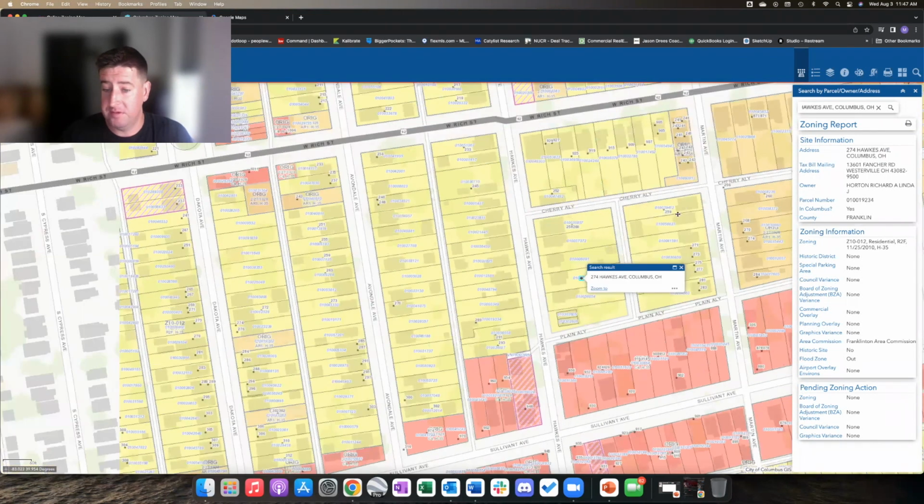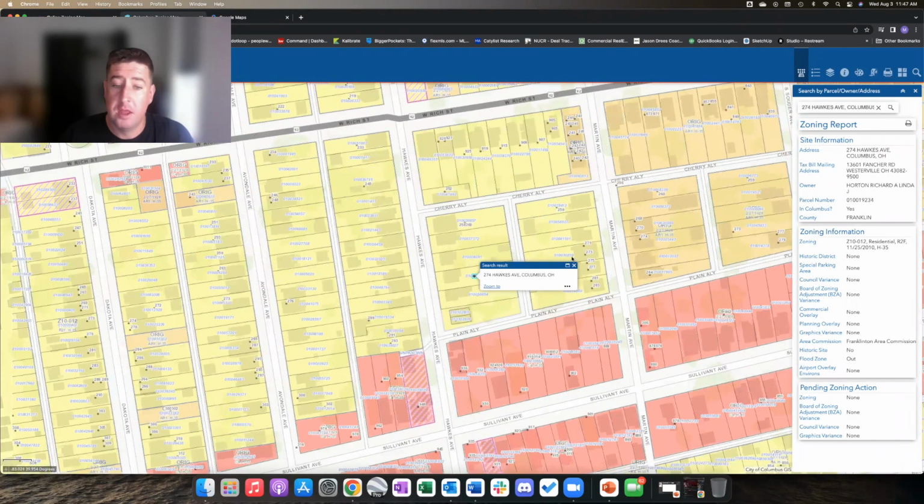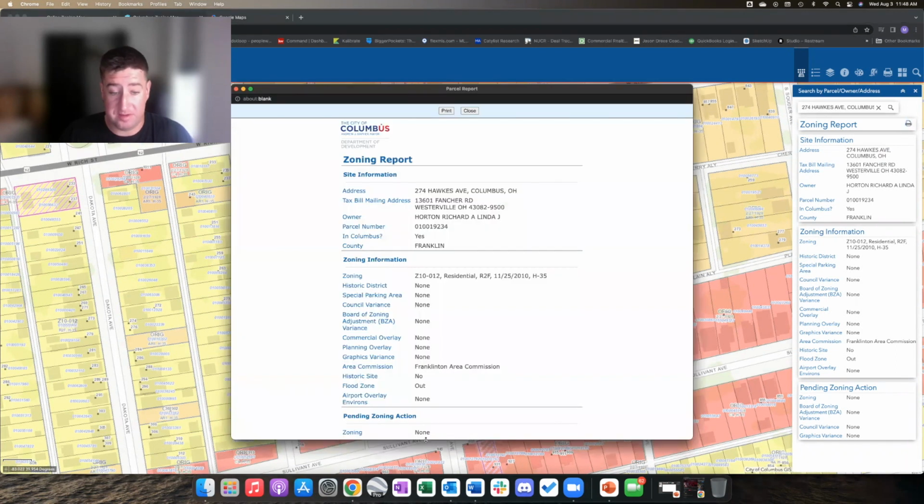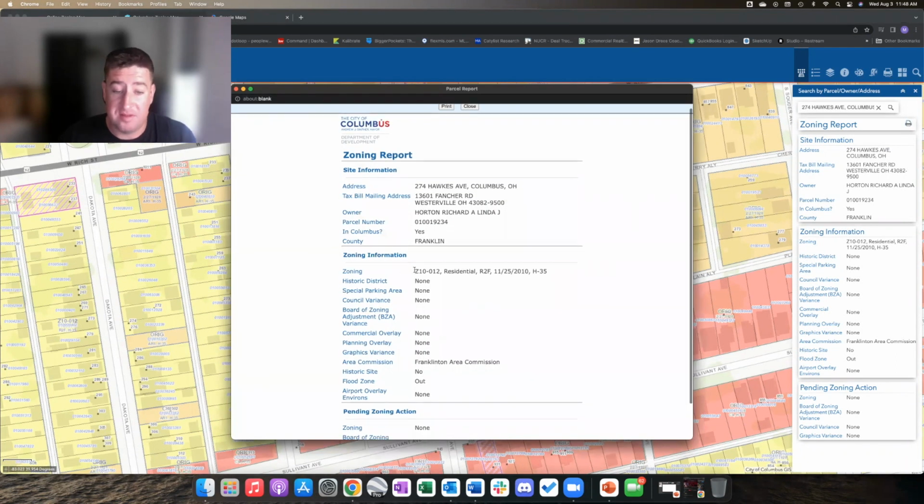Okay, so we have 274 Hawks Ave, Columbus, Ohio, as our subject property. So we're taking a look at what the zoning is here. You can come up here and print this out and basically get a nice little report. This Z10-12, what that means is that it was part of a rezoning, actually back in 2010, here on 1125, you can look it up. It got rezoned from, I forget what it was before, to R2F. And so that's what our current zoning is, residential R2F.